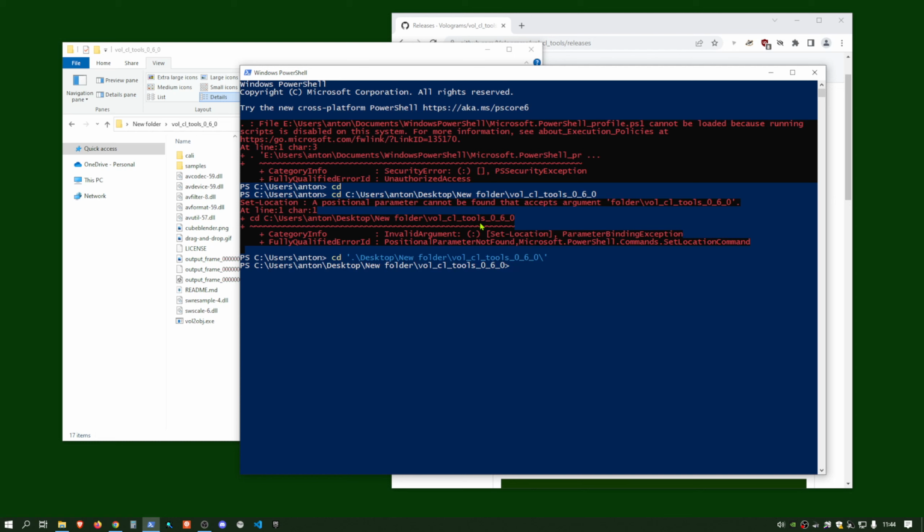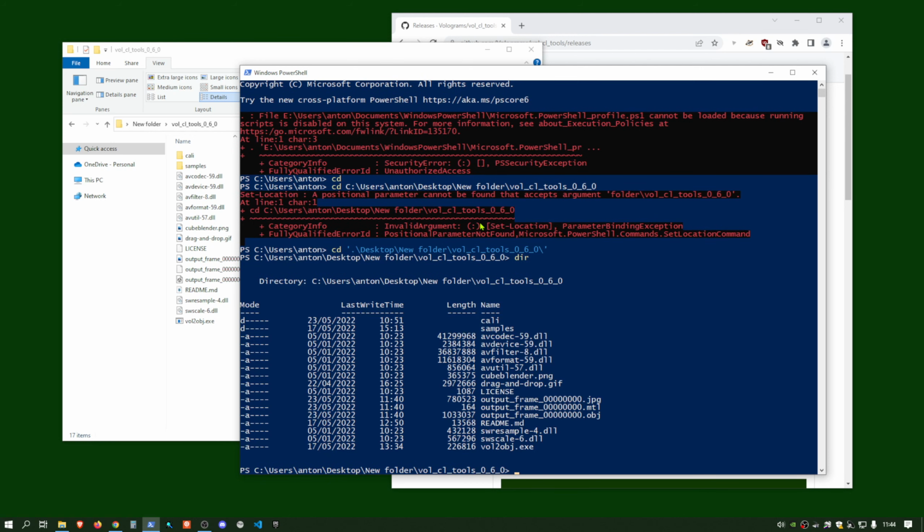The command to list what's actually in that folder, just in case you want to check you're really in the right place, is dir, hit enter, and it'll list things there. So at the bottom of this list, you'll see it's got vol to obj.exe. Great, we're in the same folder now. That's where I want to be. We've also got that Cali folder up there, which had our Vologram in it.